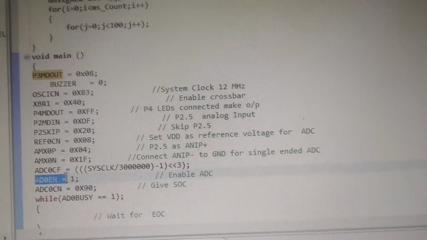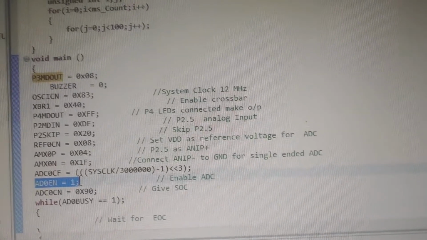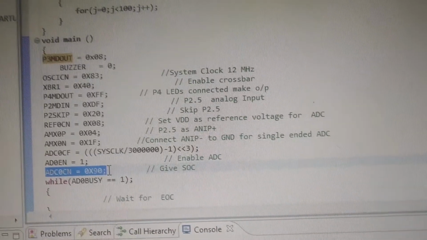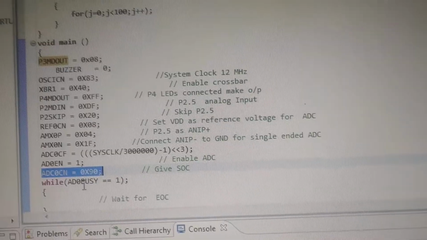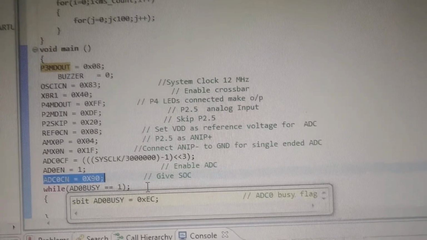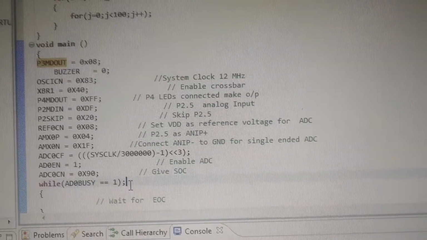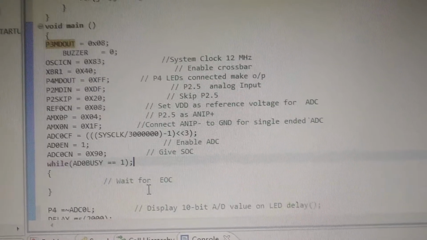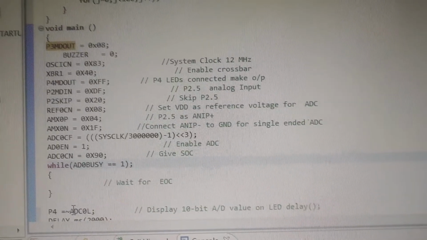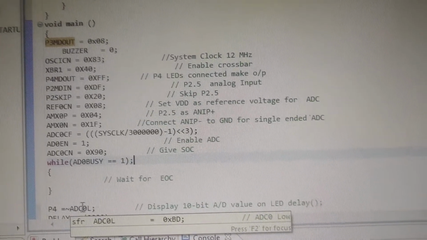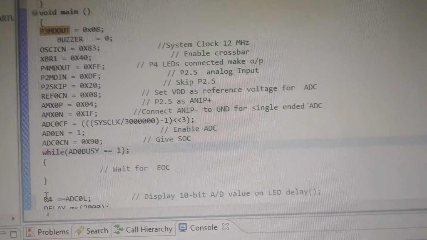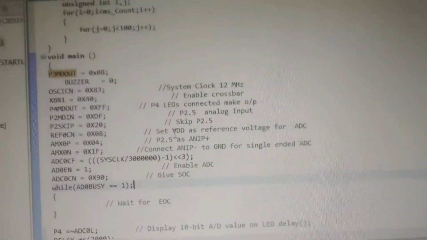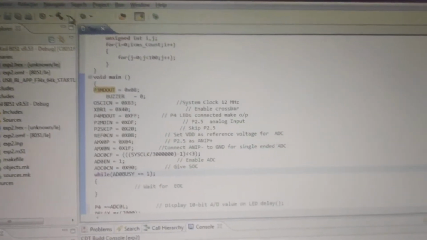By writing 1 to ADC0EN, we have enabled the ADC, and we have set the enable and BG flag to 1. As we know, this is the start of conversion. This bit will remain 1 until the conversion completes. As soon as the conversion completes, we are going to send the values of ADC0L and H to port 4 as we want to read the output on LEDs. This code I have compiled and downloaded onto the hardware.